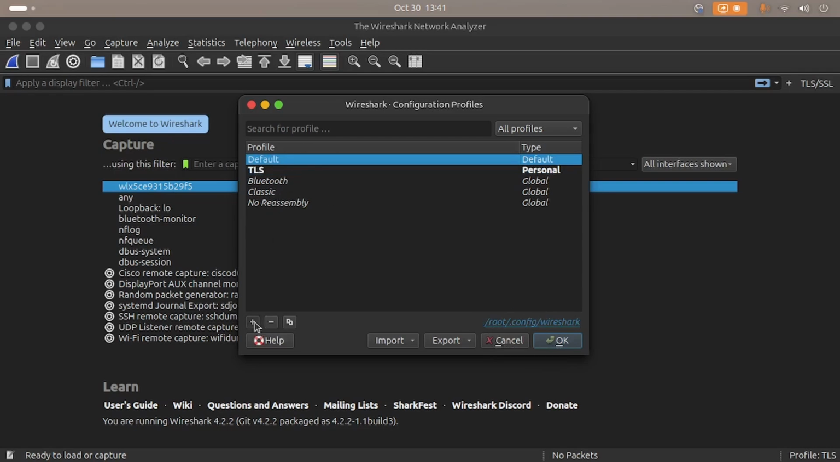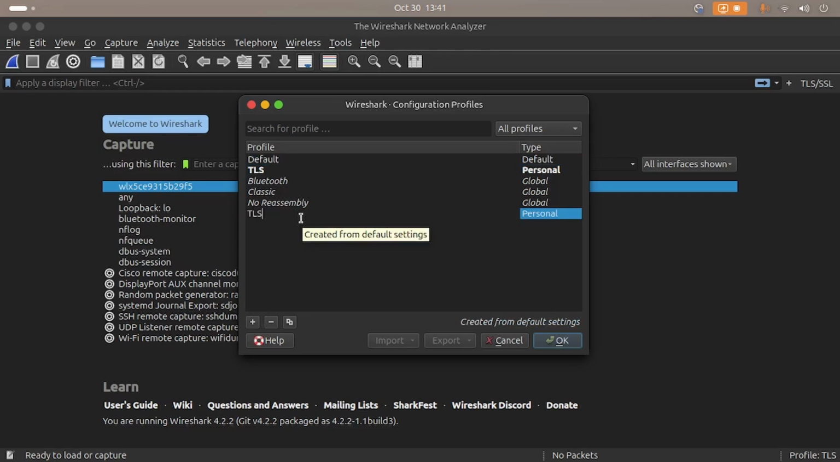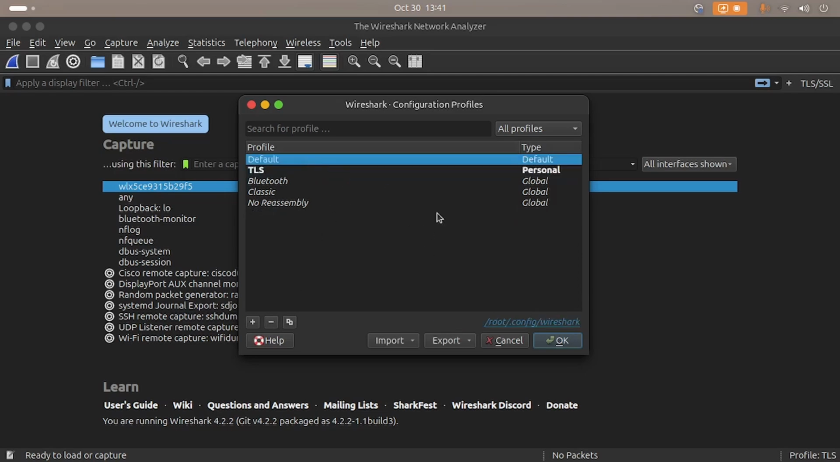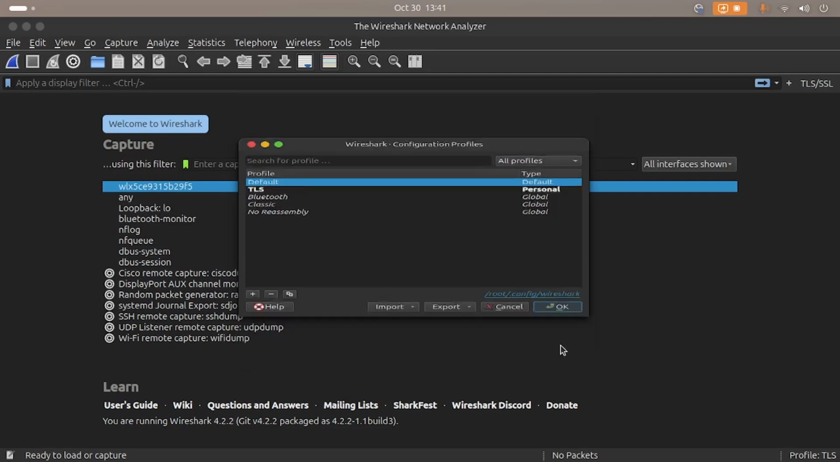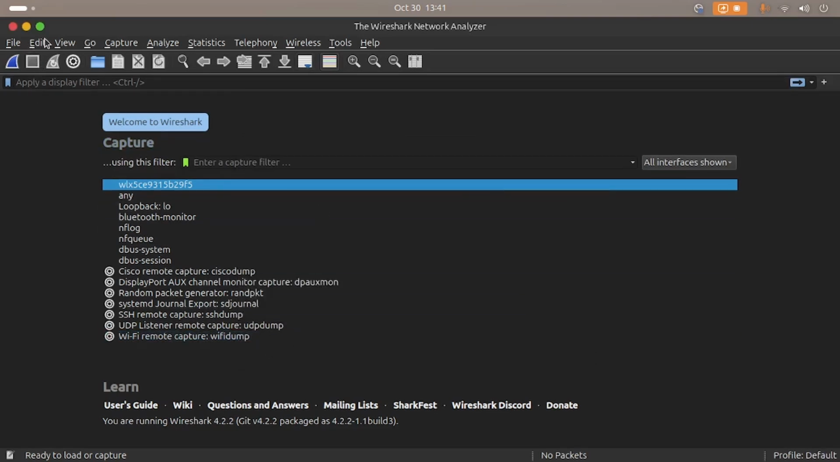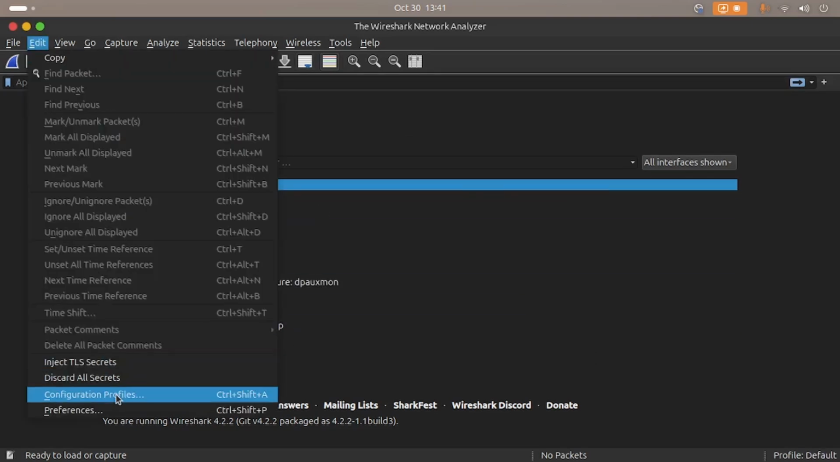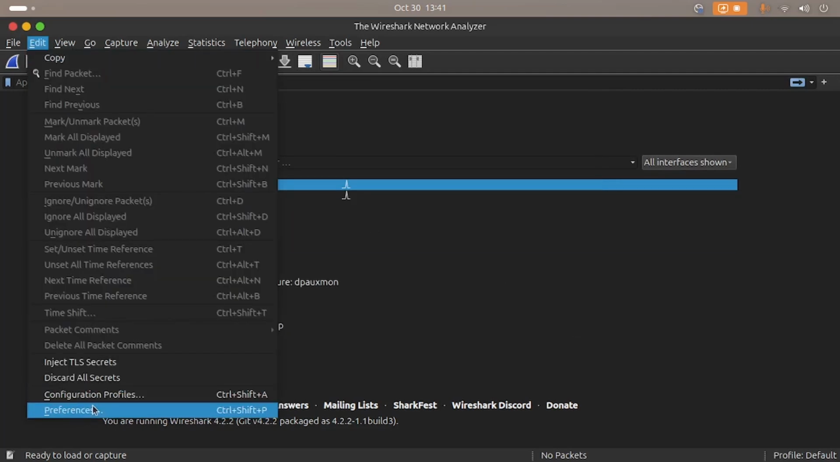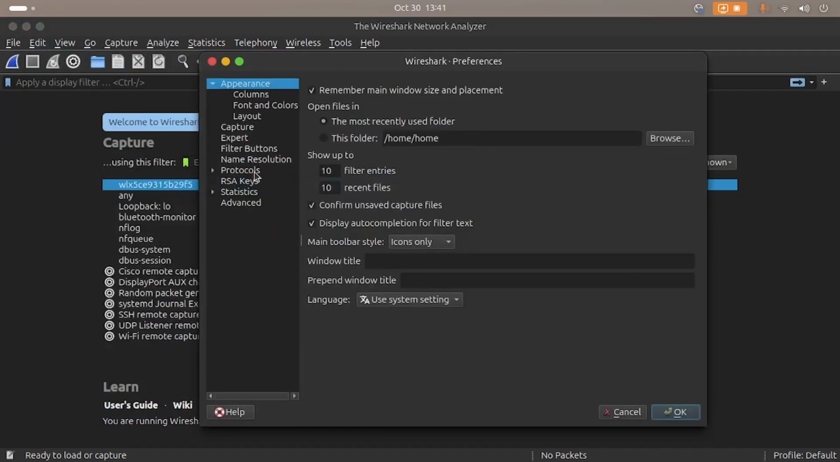If you want, you can add a profile by clicking the plus over here, doing a TLS1 or TLS V1 or anything, and you can configure that from there on. Let's just select default for now. So we have default over here. Okay, then I'll go to preferences to show you something.